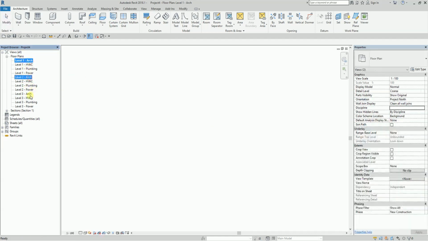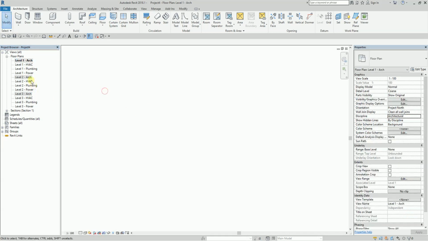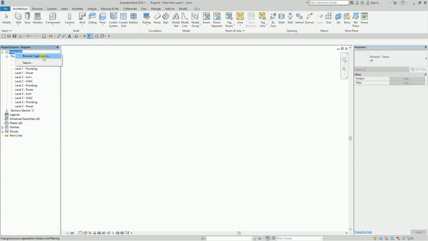How about the arch? Okay, that will be my architectural. Although I already applied the correct discipline for each view, as you can see, the project browser is not showing it, or it's not arranged based on the discipline. So as you can see, there's a views here. If you right click that, you can see here the browser organization.